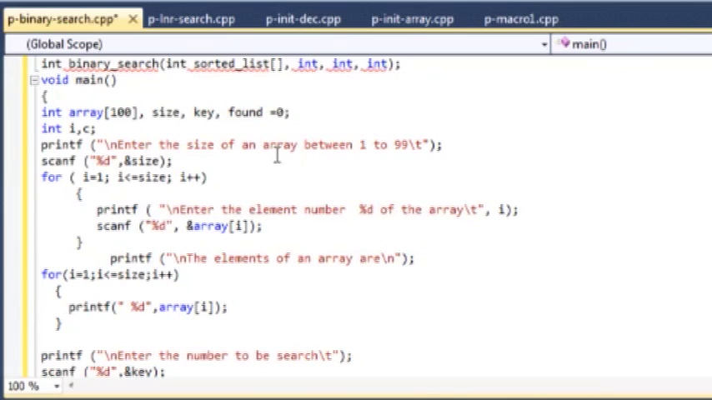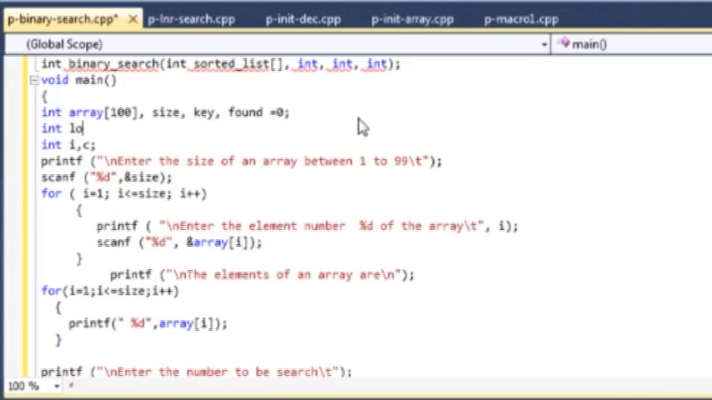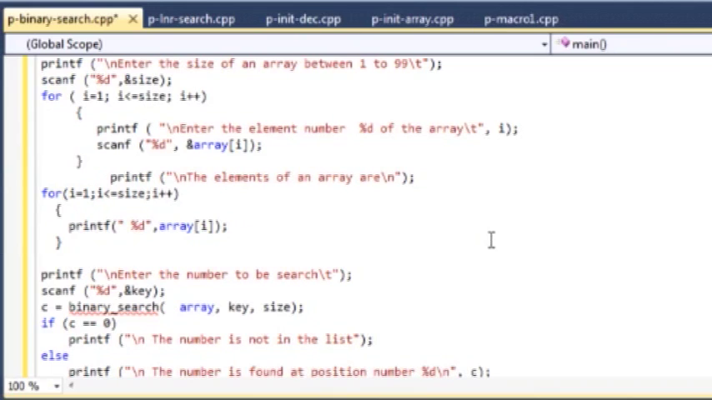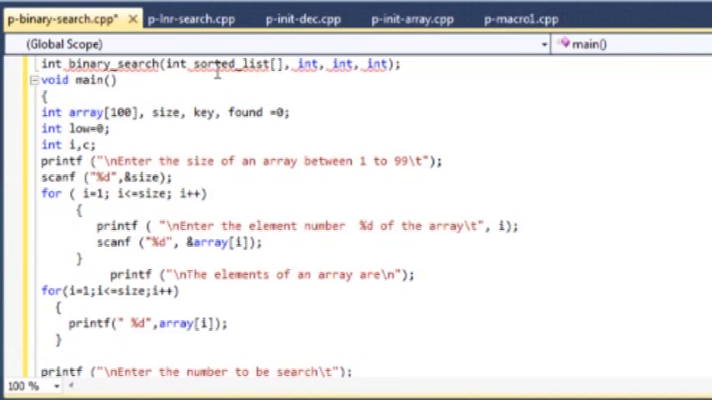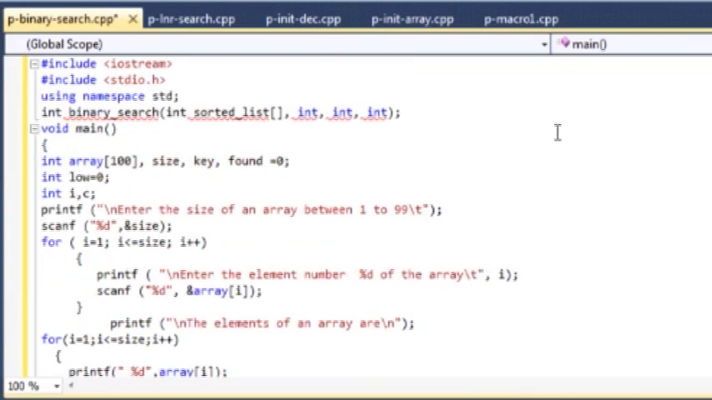So I defined here int low is equal to 0, and for high I can use the size. So I will first use low, then I will use high is equal to the size, and this key that I want. So this k should be according to that. This is a sorted list, is the prototype, and I will pass array here. This is the low, this is high, this is int. Okay, this prototype should work here.